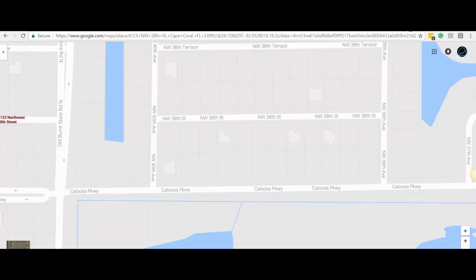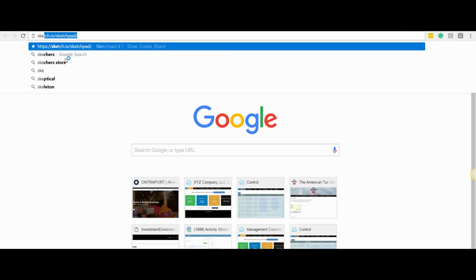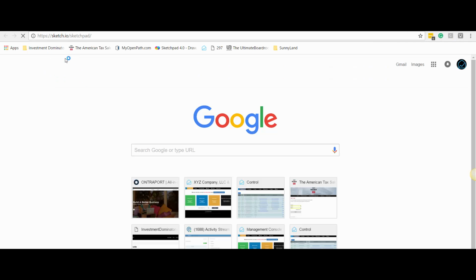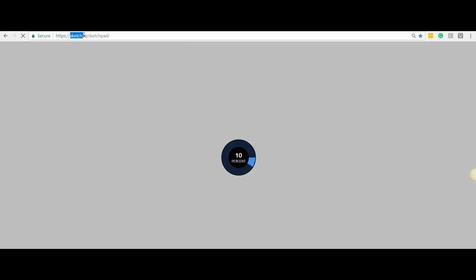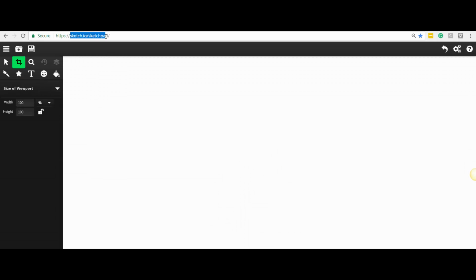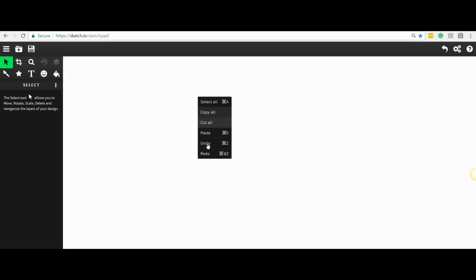Once we do that, we're going to go over on another tab to a website called sketch.io/sketchpad. You can see here at the top, it's called sketch.io/sketchpad, and it comes up with this website. It's a simple tool that you can use to create a bunch of cool looking graphics. Because we hit print screen earlier, we have that copied into our computer. So we can hit the select key here, right click, and paste the image. And up comes the image.